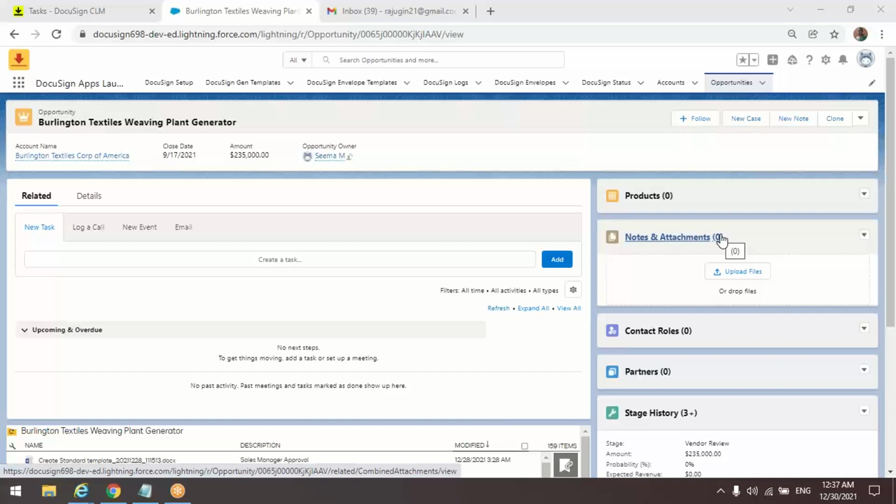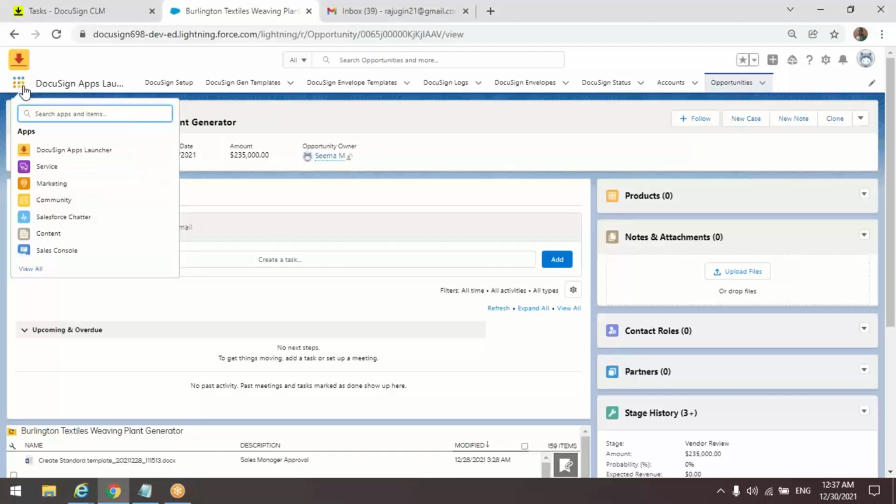Now let's get started. As you see on my screen, I have logged into a Salesforce account as well as my DocuSign CLM tool. So now this is my dashboard. We shall click on the application launcher button. In that we have various launching devices.